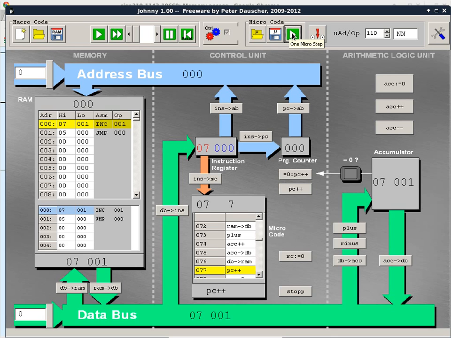And then we'll increment PC++. PC++ is just adding 1 to the program counter. So the program counter is now 001, but we are not reading that content yet because the program counter is internal to the processor. Until we activate PC to AB, it doesn't get out onto the address bus.